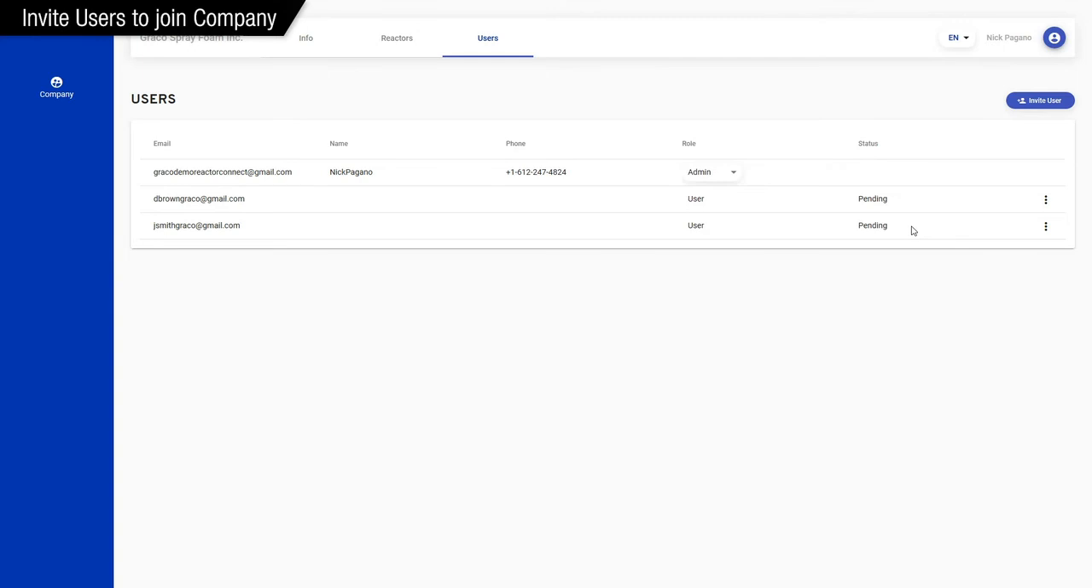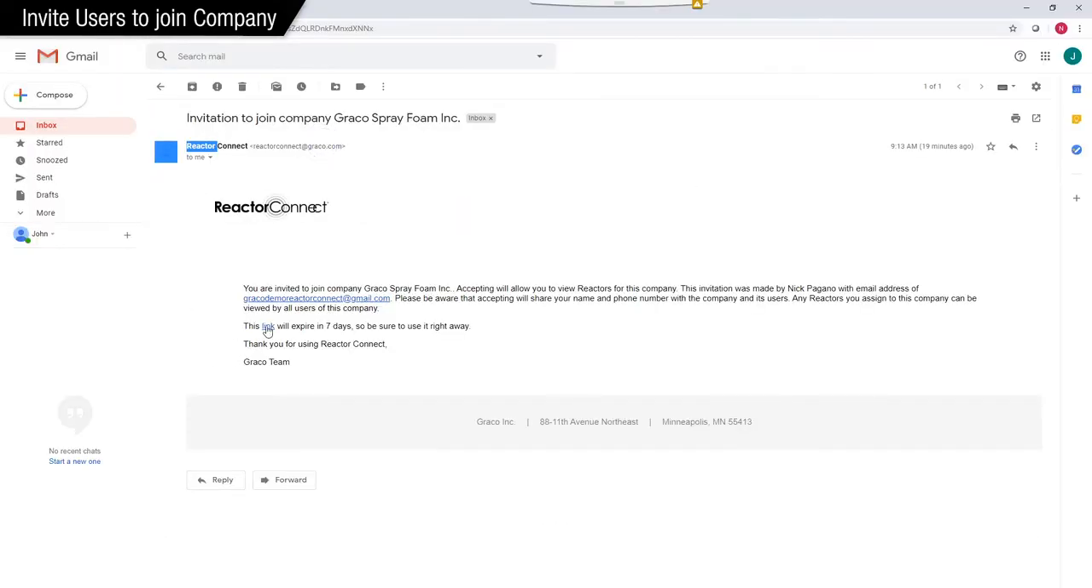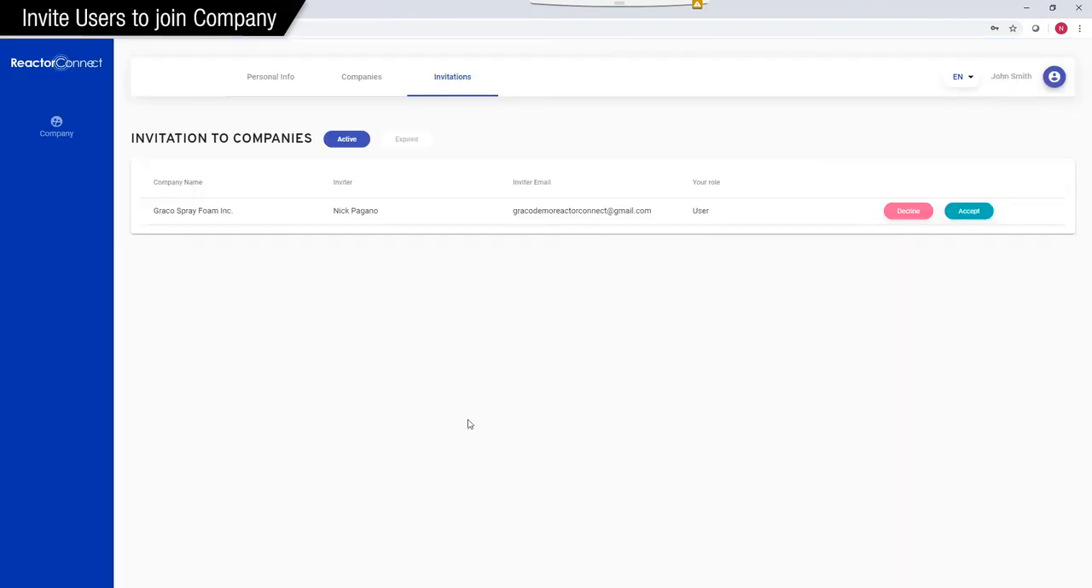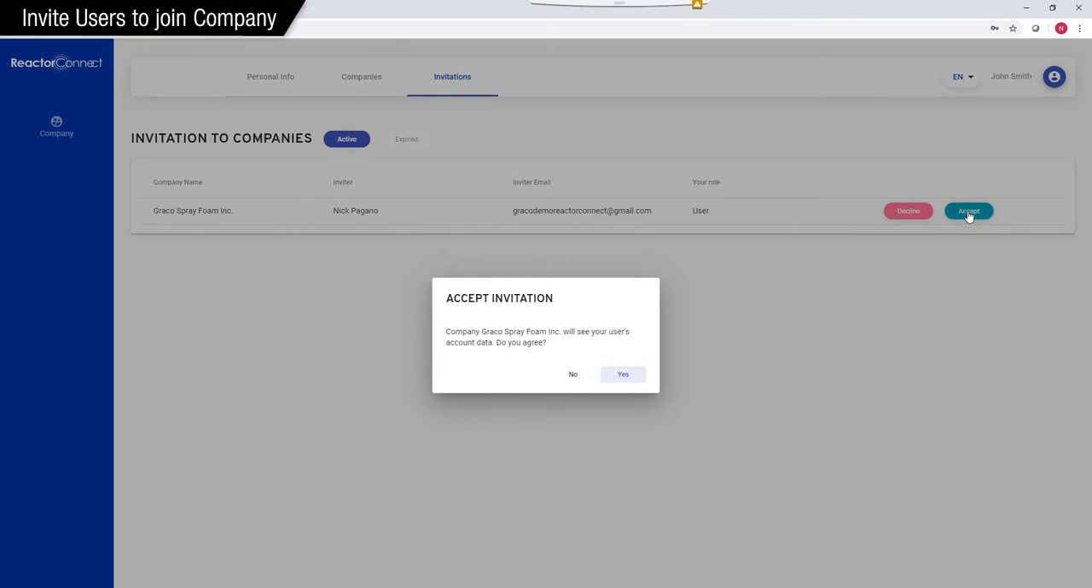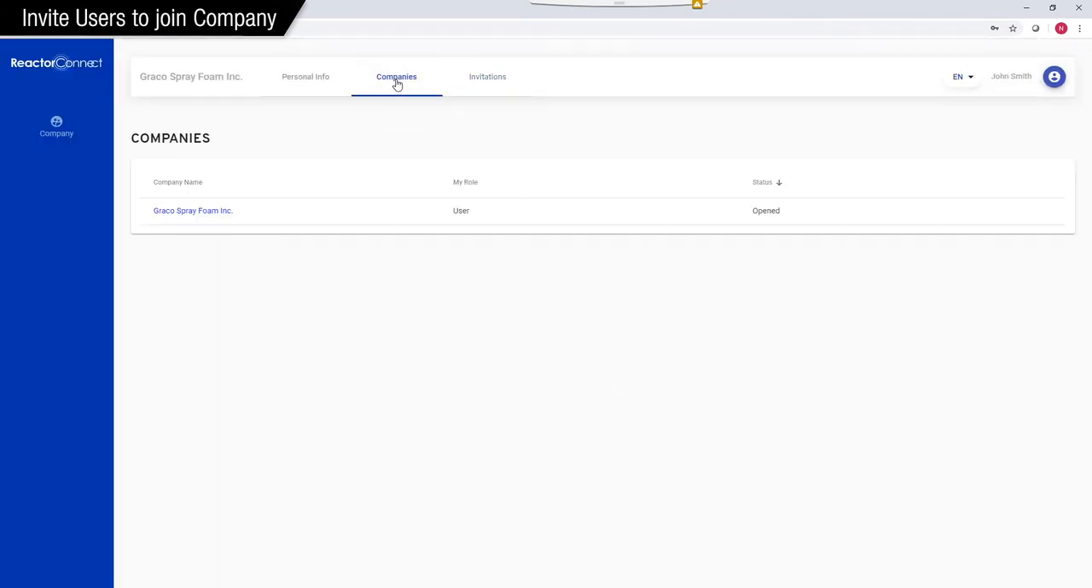So let's open up their email account. Here's the invitation. And when they click it, they'll be prompted to log in. And if they don't have an account yet, they'd be prompted to create one. But we just walked through that, so we'll assume they've already got a Reactor Connect account. And as soon as they log in, they'll see an invitation to our company. They can accept. They say yes.